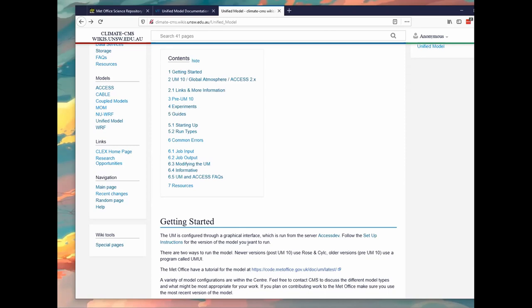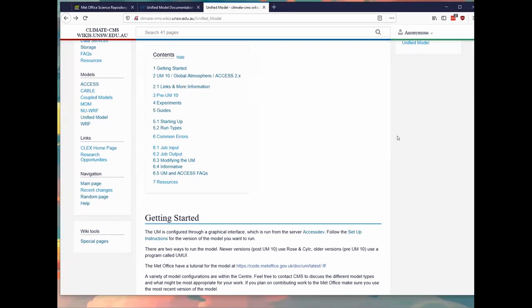There is some account setup that's required to use the model that I've not gone into here, just for the sake of time. You can follow the instructions from the wiki to set all that up, or send us an email to the CMS help desk. So assuming that's still running, I think we'll leave it there.